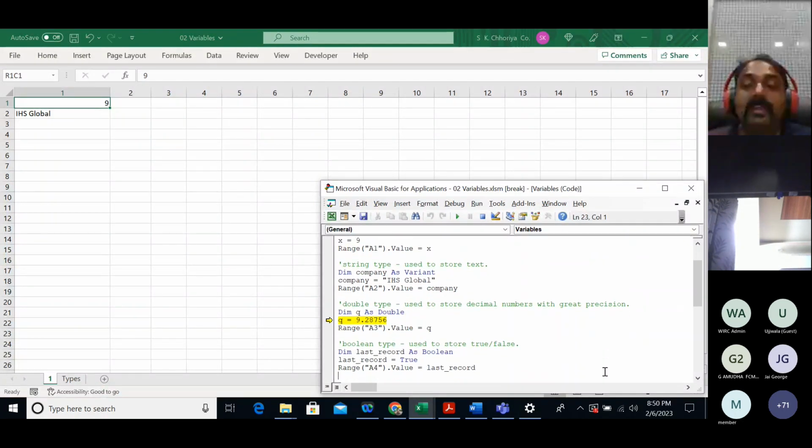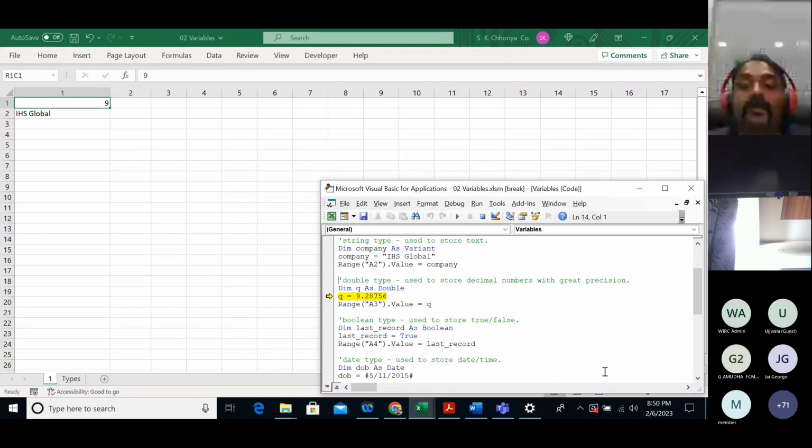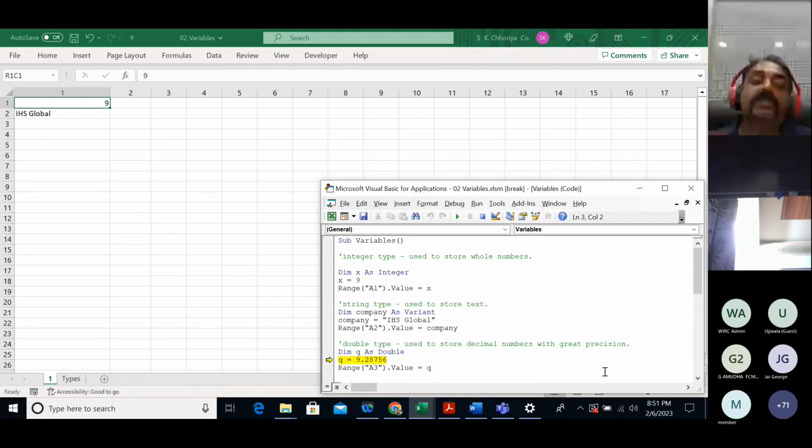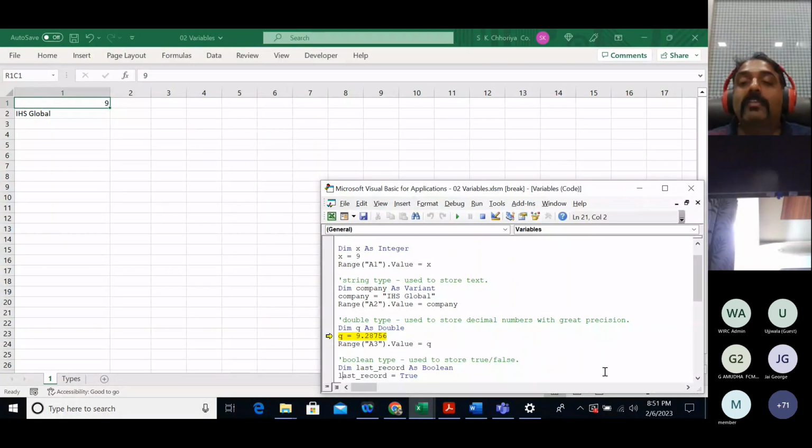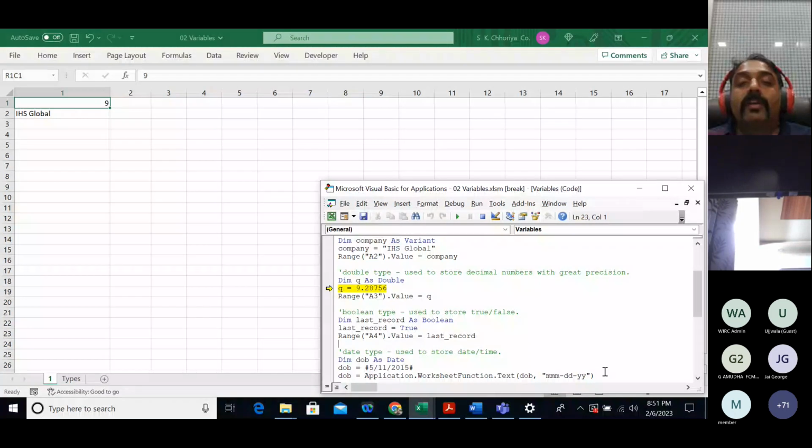Going forward, double type is used to store decimal numbers with great precision. So double has more space, is a bigger container, maybe equivalent to a bottle in comparison with integer type, which is equivalent to one cup maybe. Cup and bottle, that kind of a difference we have. Same q as double, small q equal to 9.28756. Before I press F8, I check the value is 0.